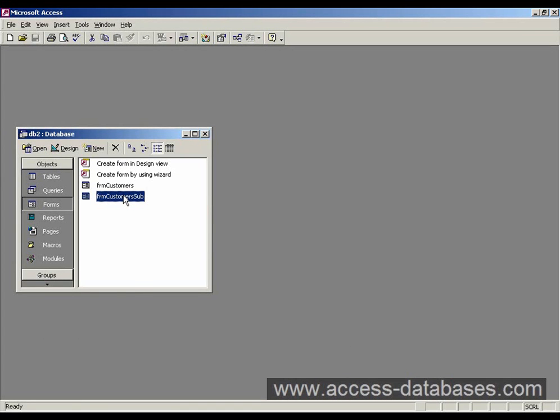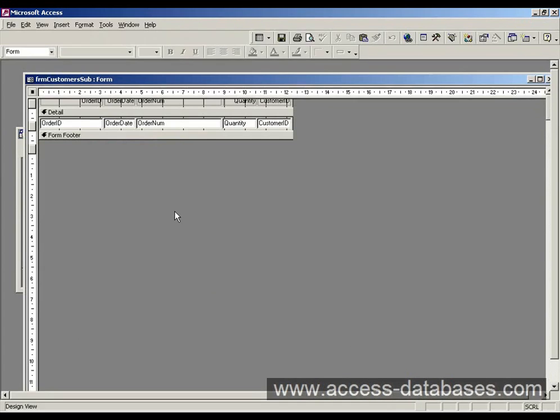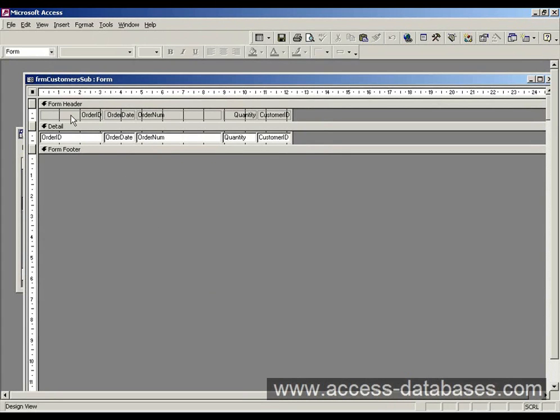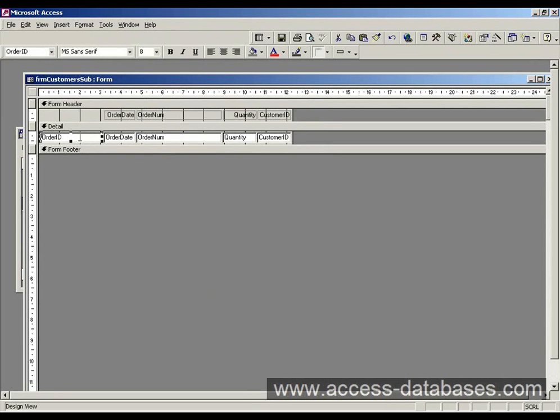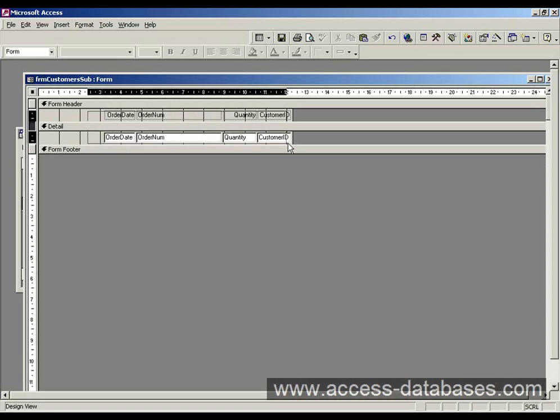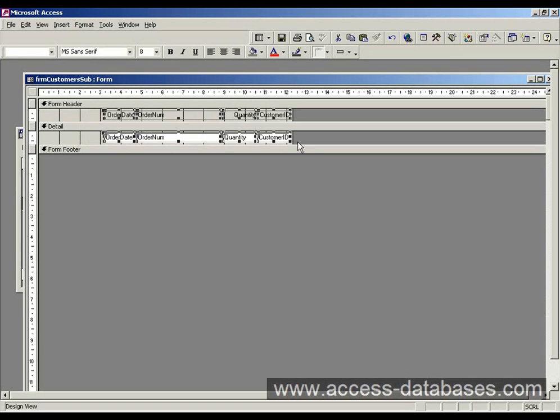We need to go into the subform design and just click on the label above order ID and right click and cut it off. Do the same with the order ID text box, right click, cut, and now just grab all the fields, hold your mouse down, drag it until you're forming a rectangle, and pull it over all the fields until it goes to the end. Let go of the mouse, then hover the mouse anywhere until you see the hand, hold the mouse down and drag it to the left here, then let go of the mouse when you're happy with the position.